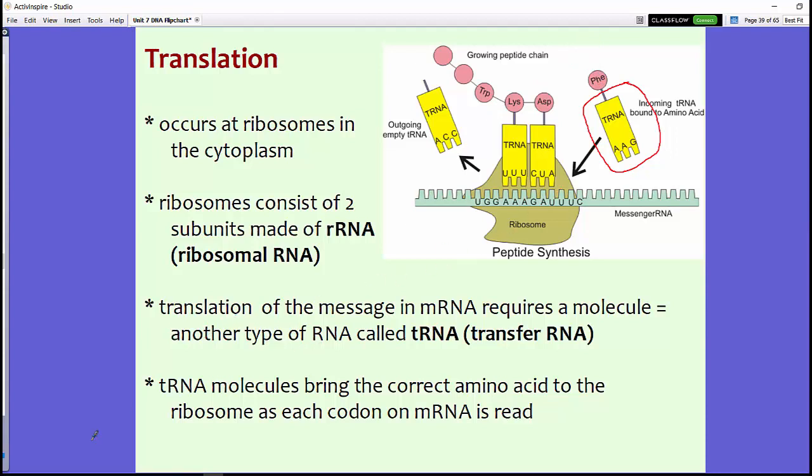So the tRNA acts as the translator, and these tRNA molecules bring the correct amino acid to the ribosome so the mRNA can read it. Now, you see on our mRNA, we have these little things here, and I'm circling them right now, and these are called codons.